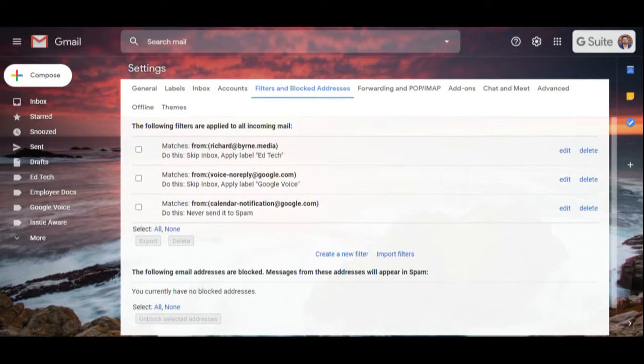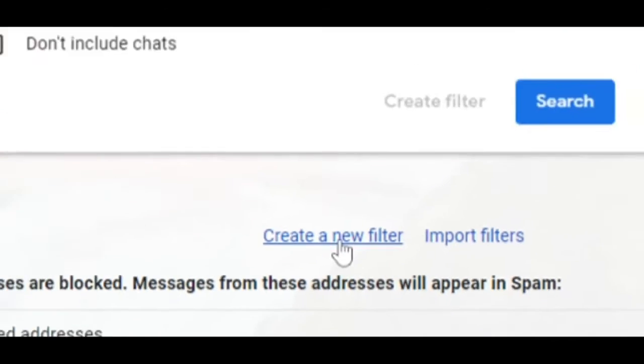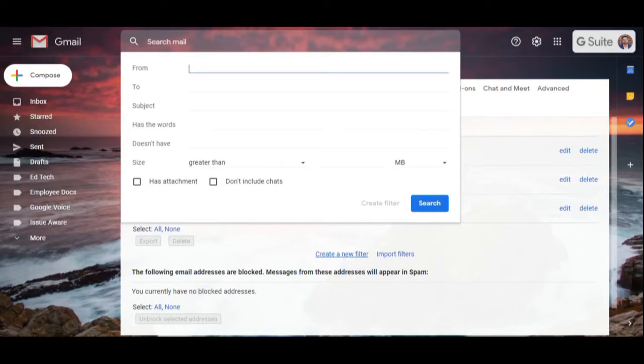There are two ways to create filters. The first option is to click Create a New Filter at the bottom of this page. From here, you can establish the criteria for your filter. Generally, I use the From field to filter emails from specific individuals or groups to a certain folder.